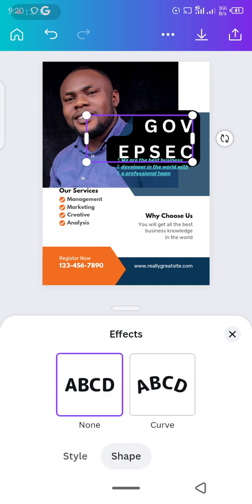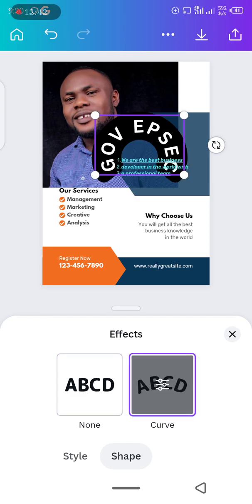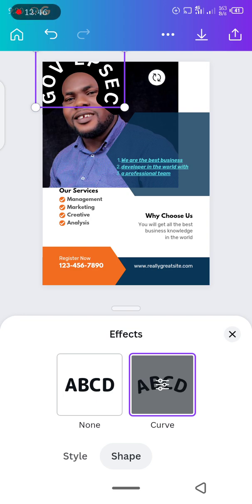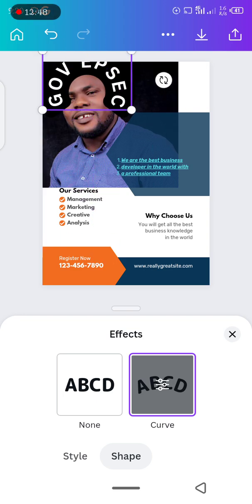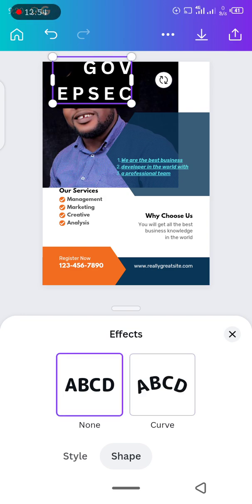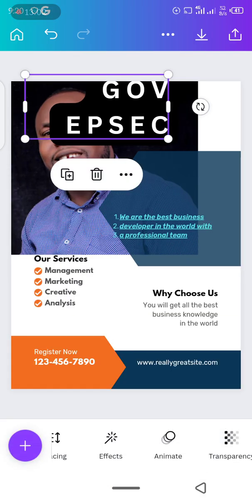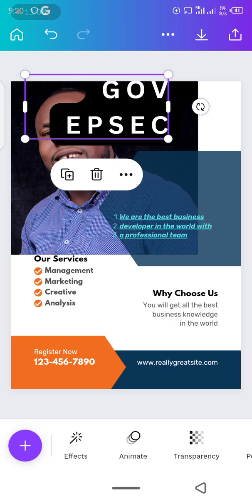Then you can go to shape. If you click on shape, you choose how you want this to appear. If you click here, it will become curved text. So this is a text now. I can put it up here like a curve. So it can become a curved shape. You can make it a straight text by clicking here. So you decide what you want to do.